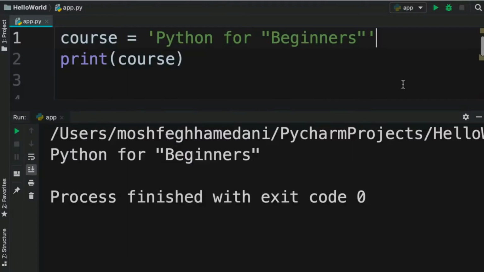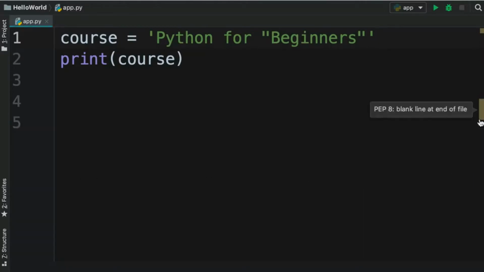Now let's run this program. There you go. So we get Python for beginners. So these are the cases for using single or double quotes. Now, in all the examples I've shown you so far, we only deal with short strings.